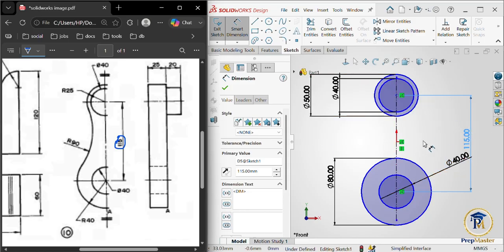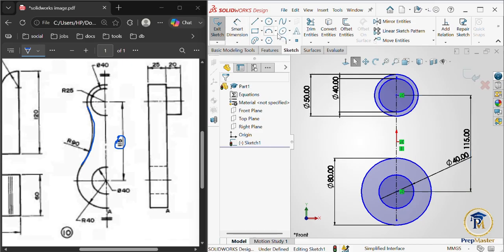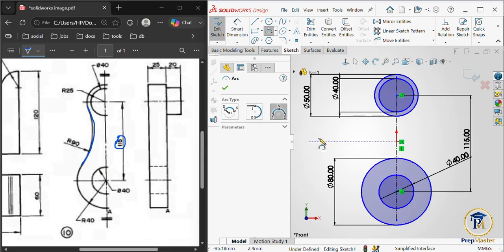So I've dimensioned that. So now what's remaining for us is to start drawing those arcs. These arcs, the one that is here and the one that is on the other side of the drawing. So to draw that arc, we'll use something called a 3-point arc. To do that, you just go over up here, then you can select the 3-point arc.